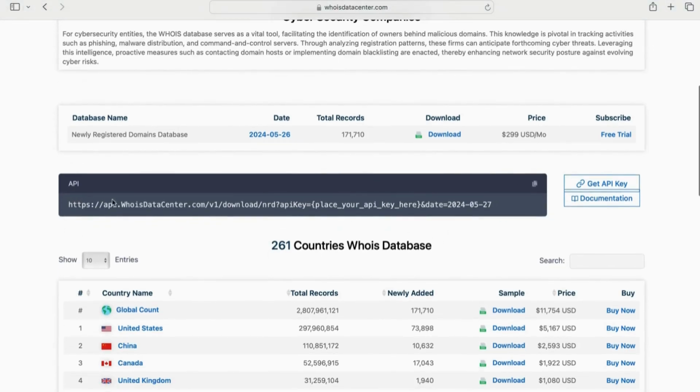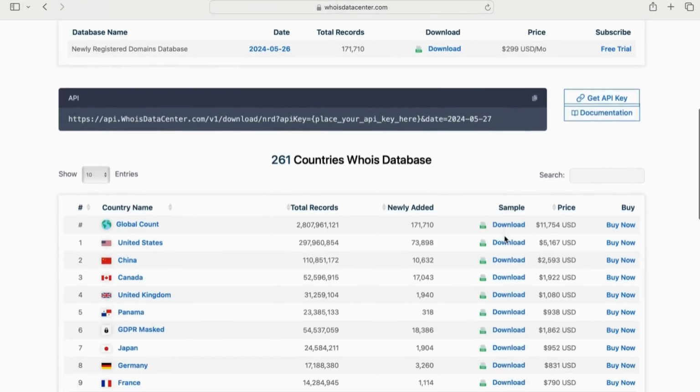Here you can see API. Our API allows seamless integration of Whois data into your systems. The API section provides options to get API and view comprehensive documentation, ensuring you can implement it efficiently. For API, we will cover in a dedicated video.